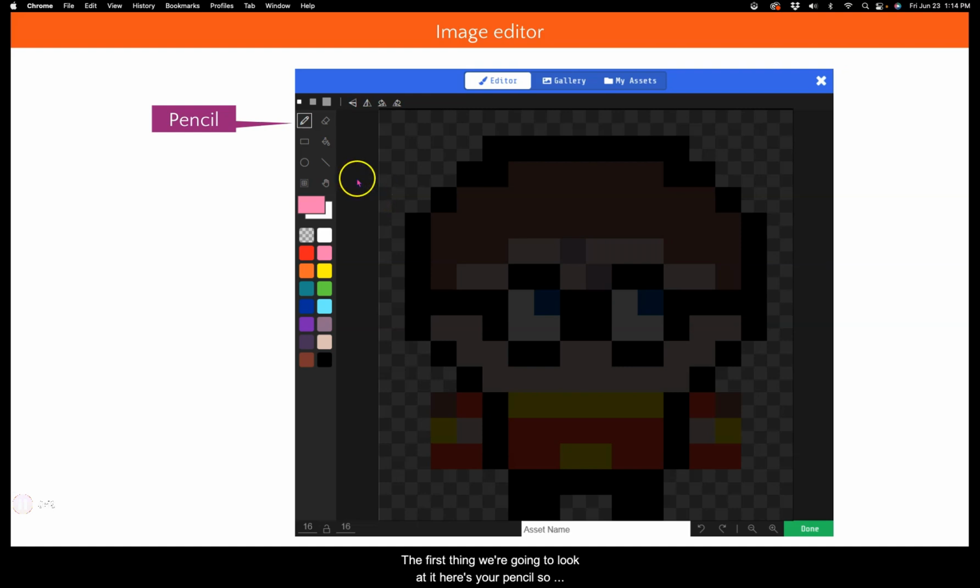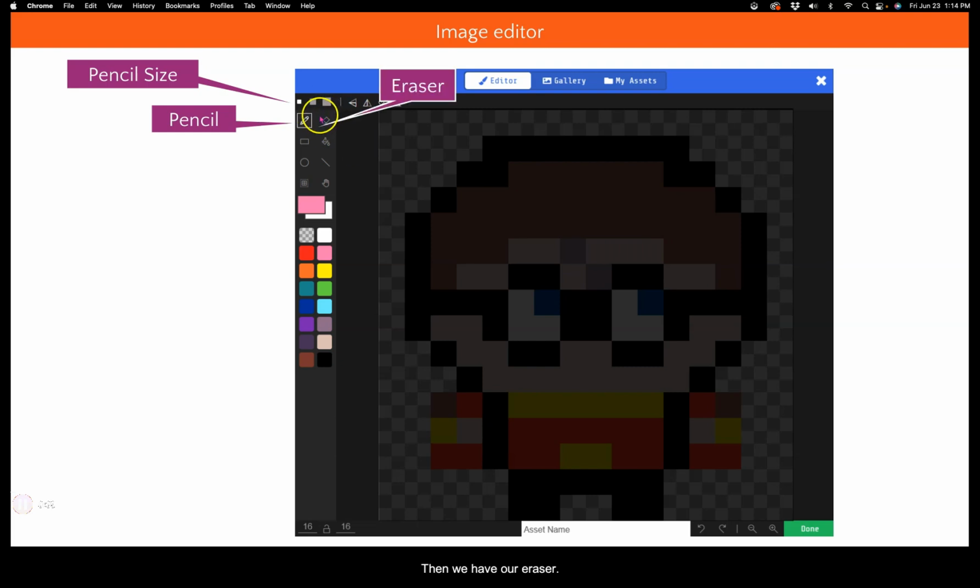The first thing we're going to look at is, here's your pencil, so you have the ability to just draw how you would like. This is where you decide what the pencil size is going to be. Right now you can see the smallest size is selected. Then we have our eraser and our rectangle tool and our fill bucket.